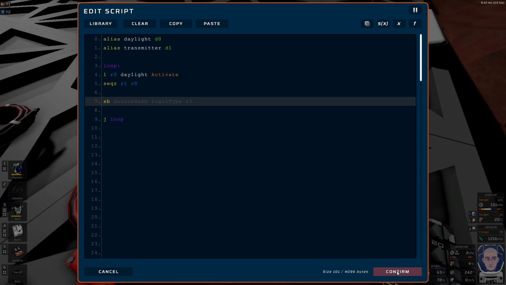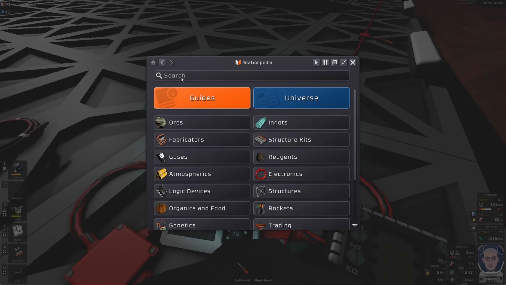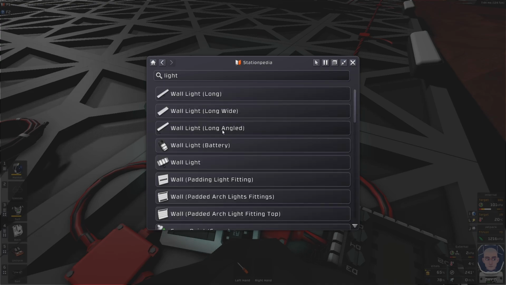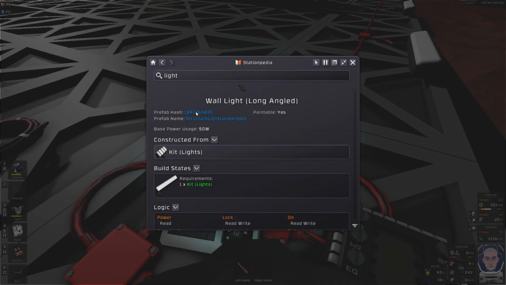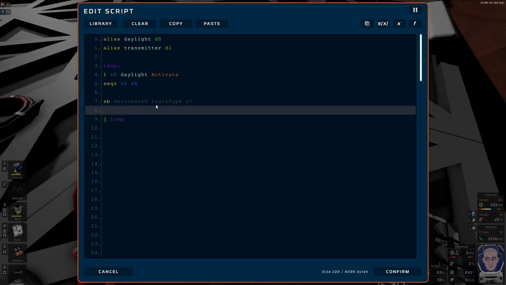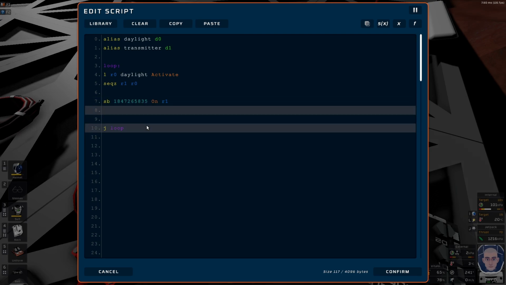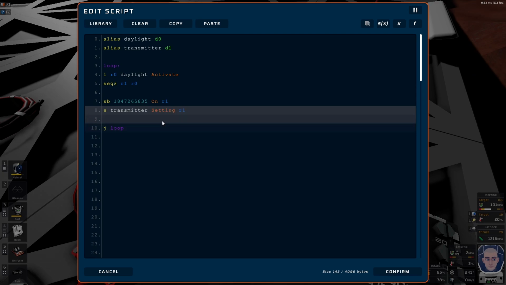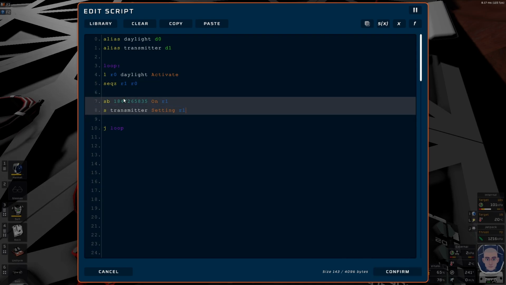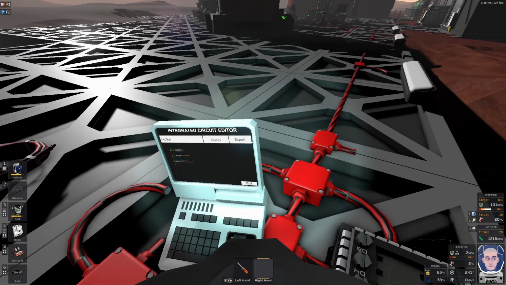So we want to get the device hash, so let's go in here, light, long angle of, yeah, it's that one. We want to take this value, click on that, and it's automatically copied to your clipboard, Control V, and then you want to set on. And here you just put R1. The next thing you want to do is set the transmitter setting, R1. Done. That's it. Simple little logic. And as you can see here, you could easily have more things to do other items.